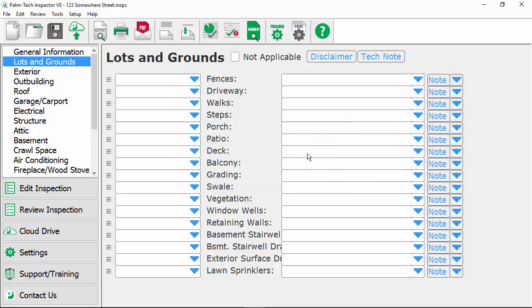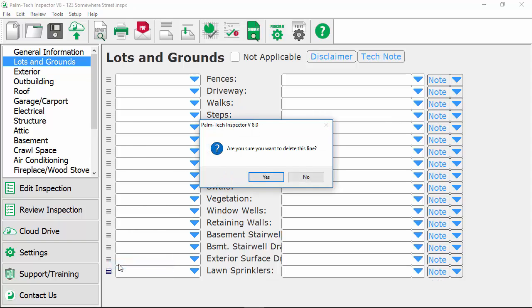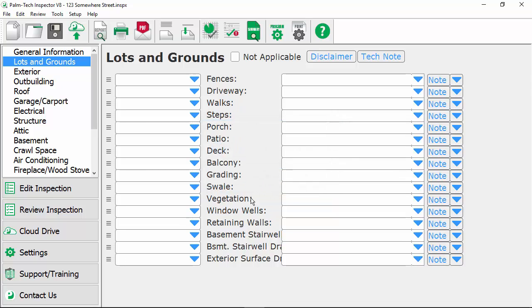You can also easily delete out lines. Let's say you don't inspect lawn sprinklers, so we just don't need this line anymore. To delete the line, simply click on the icon here to the left and then select Delete Line. And it asks you, are you sure you want to delete this line? Click on Yes, and then the line is removed.